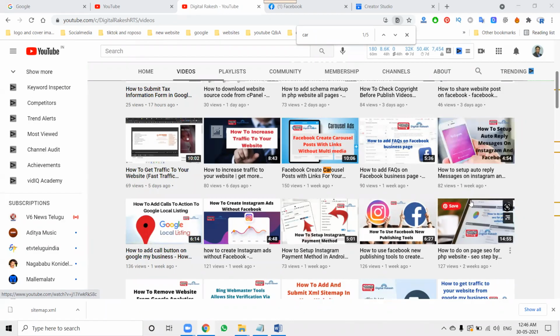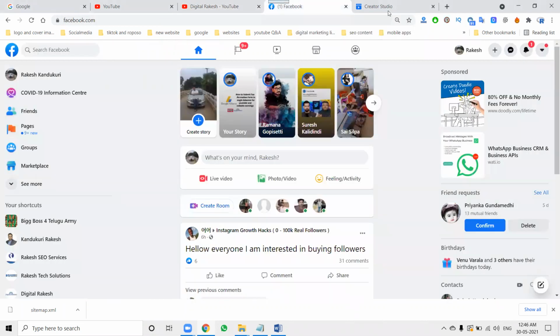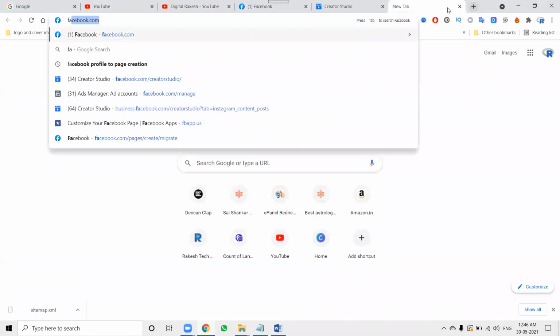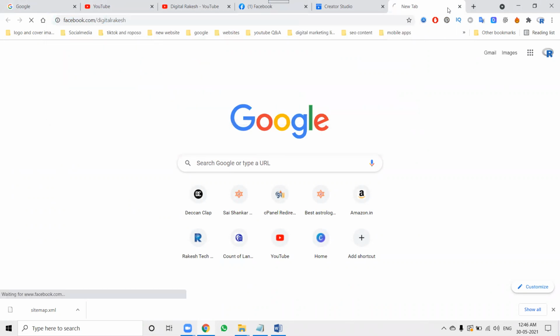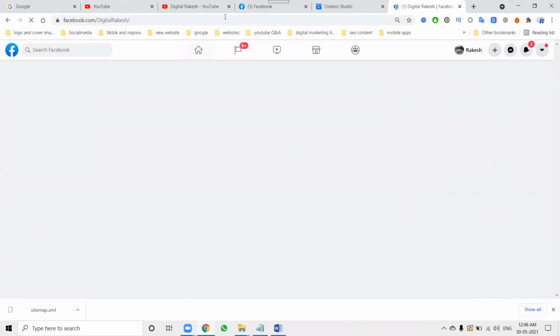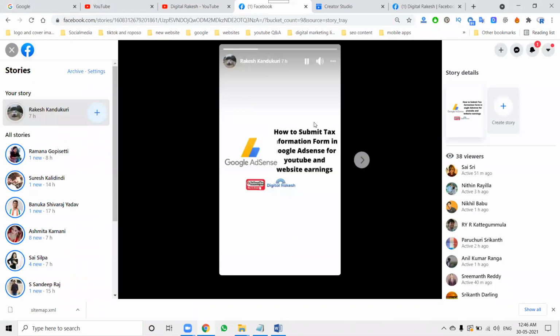So guys, today I'm going to discuss a topic: what is the difference for the Facebook story option? Facebook story can be used for a profile and for a Facebook page as well. So what is the difference between the Facebook profile and the Facebook page? In your Facebook page, if anyone opens your story, your profile and page are completely different.